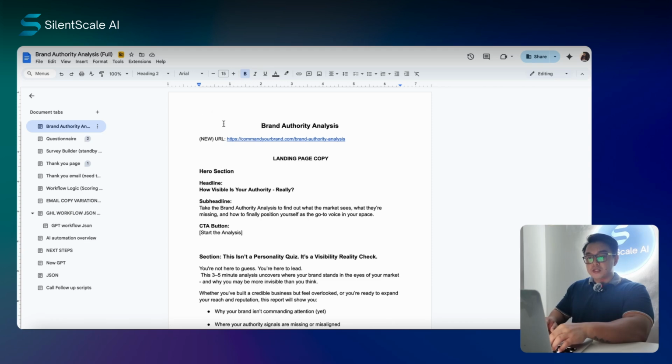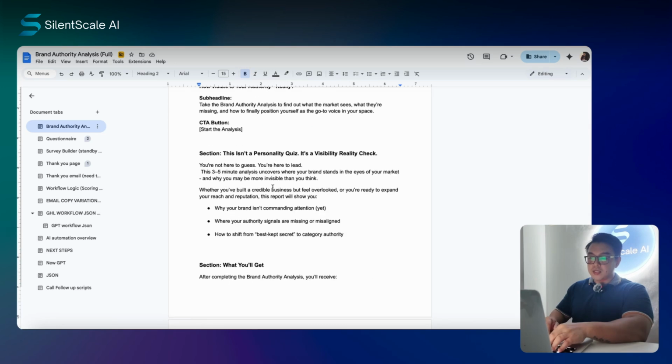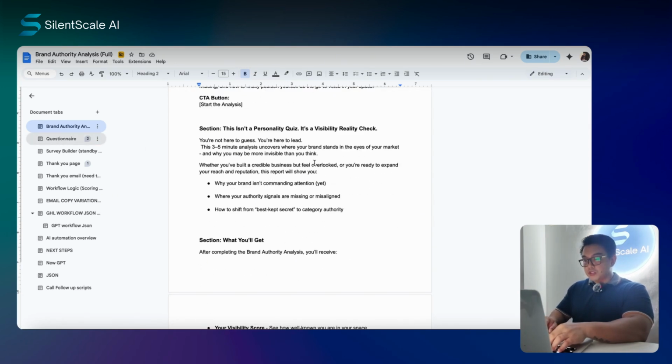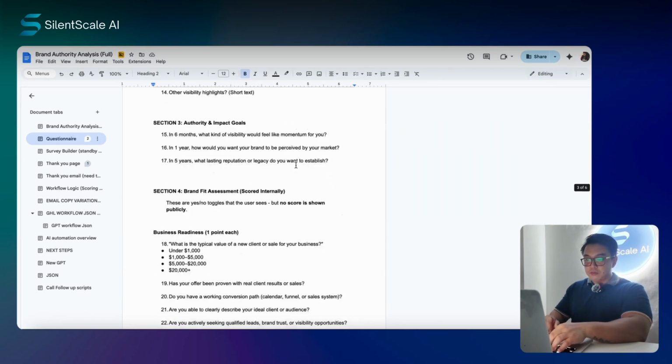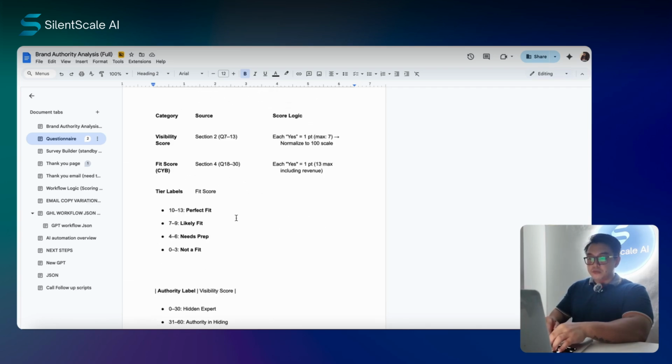So basically, in this document, you'll see that there are a lot of steps on the back end here. I designed the landing page, the copy, and the questionnaire itself, which is a total of, I think, 30 questions. And then you also see the fit computation here: perfect fit, likely fit, needs preparation, not a fit.